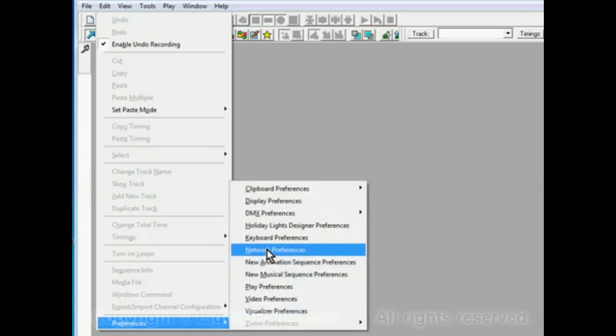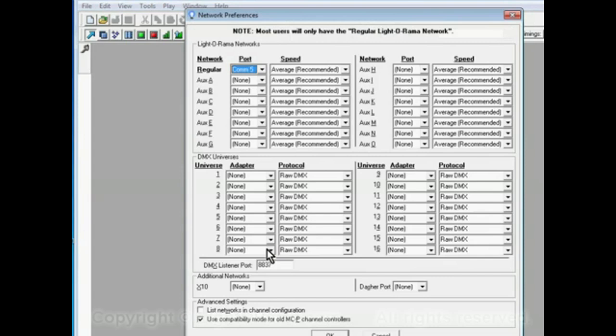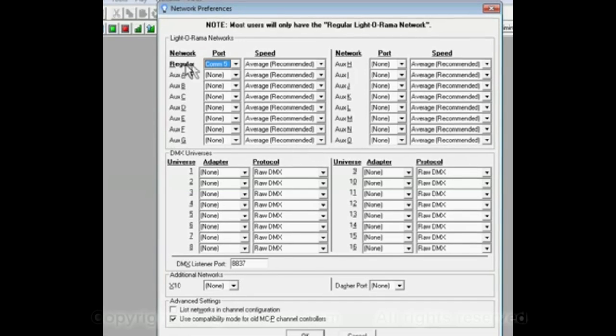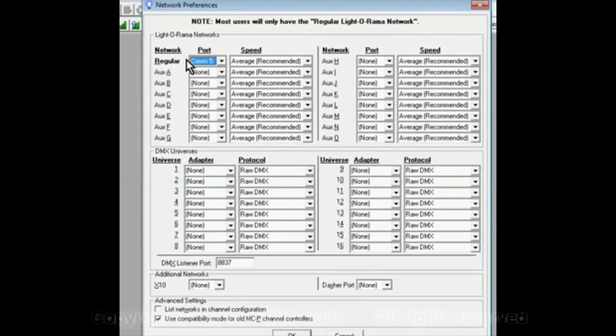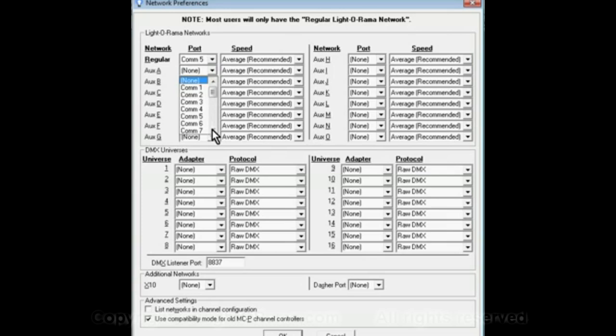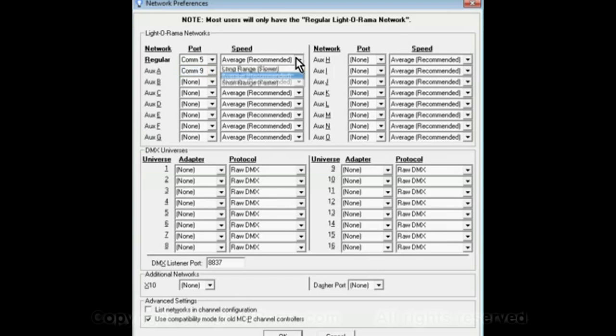network preferences, and notice that up here on the regular network, it already knows that COM5 is associated with the regular network. But for the auxiliary A network, we needed to tell it which COM number that is. Well, we know that that is COM8. So I have set COM8 for auxiliary A. Now, in addition to that, it is important to set the speed to short range faster.